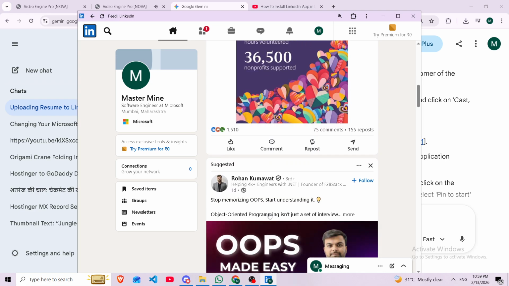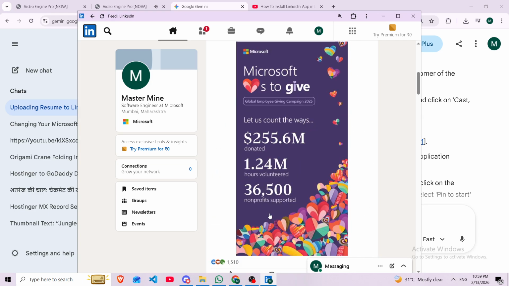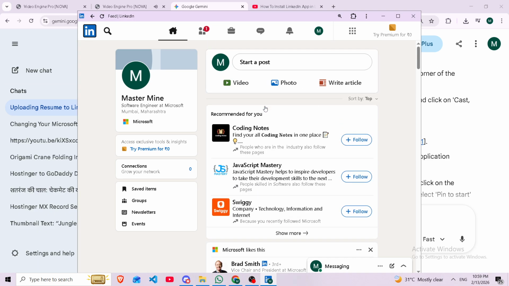And there you have it. You've successfully installed the LinkedIn app on your laptop. Enjoy the benefits of connecting with professionals and expanding your network using this handy application.